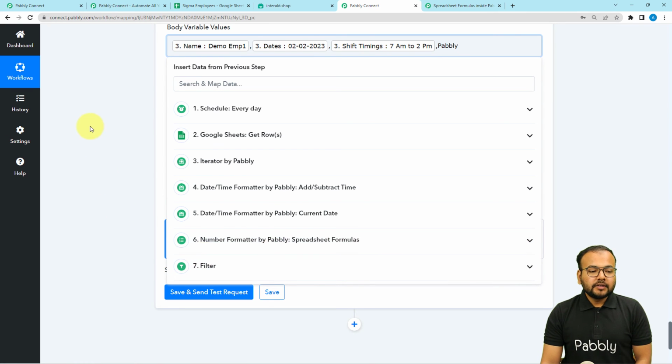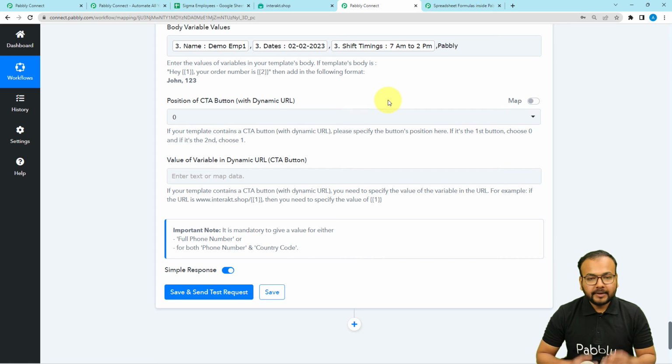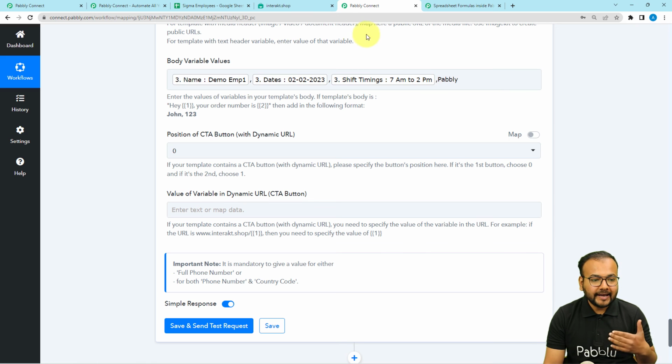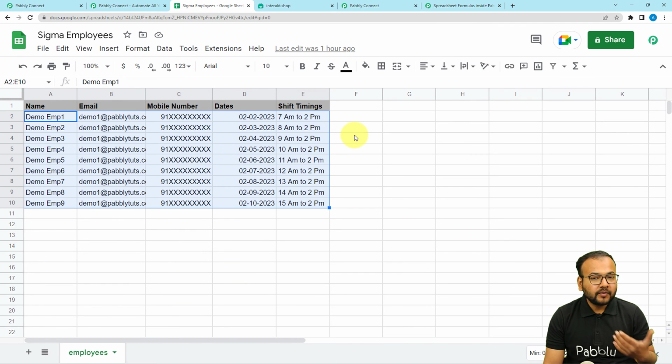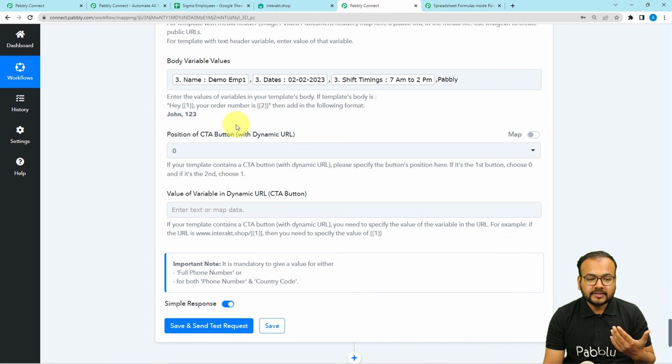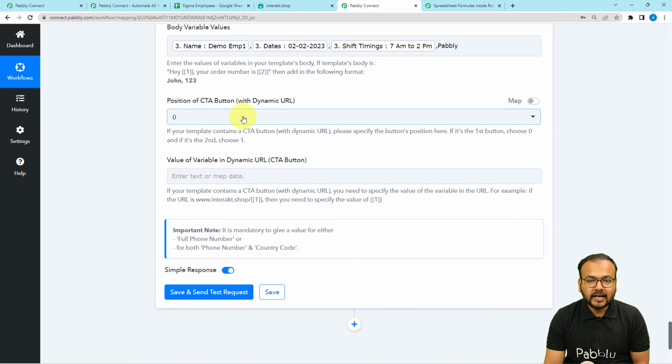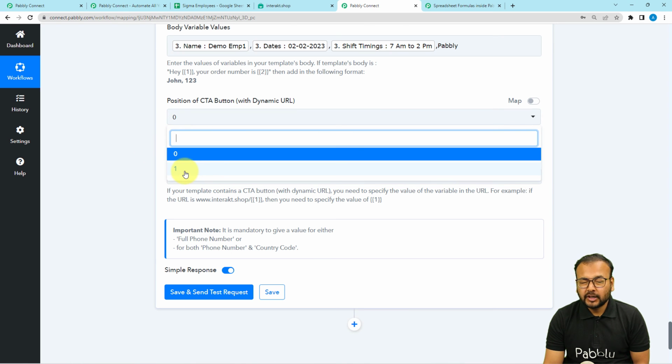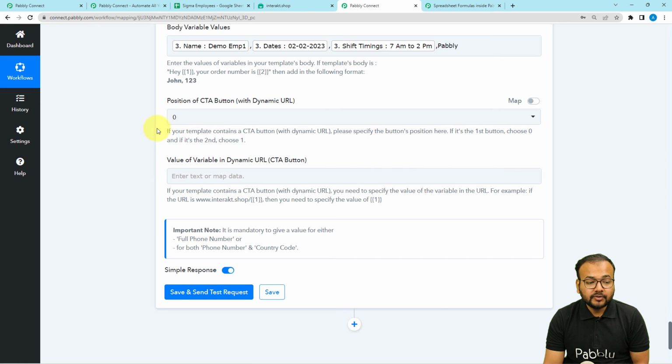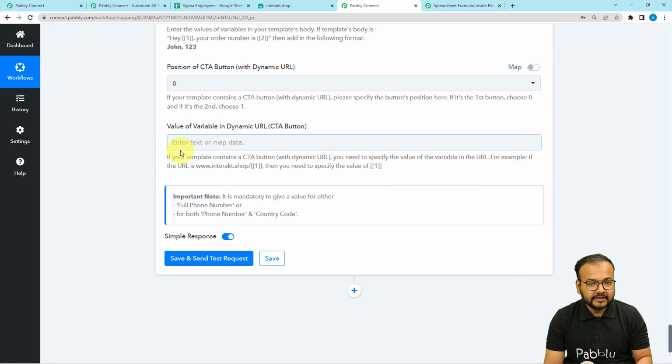Okay. So the things that you are mapping here are going to be updated every time this workflow executes. That means this data is going to change for every row on which the workflow is going to execute. Okay, and the message will be changed accordingly, and new messages will be sent to every new employee, right? Here it is asking for the position of the CTA button. So you can have call to action buttons attached also in the message template, and you can place the position of the template CTA button here using 0 and 1 values. Right now we do not have any CTA button, so I'm just keeping these two fields blank.